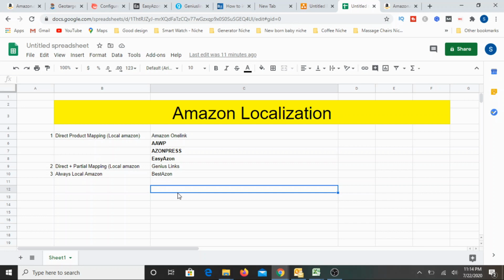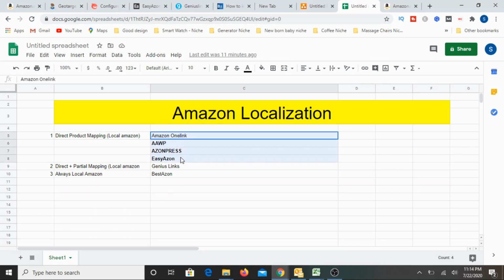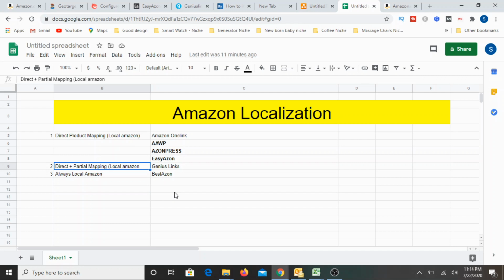But if there is no direct product match, these three tools will only show Amazon.com, not Amazon.ca, even if you are opening from Canada, or from India, for example. Ideally, if the same product is available on Amazon.in, it will open Amazon.in. But if the same product is not available in India, it will open the original URL itself, Amazon.com. In case of partial mapping, they will try to look for a near match. If a similar kind of equipment is available in the local store, even if the direct match is not there, they will open that particular link.